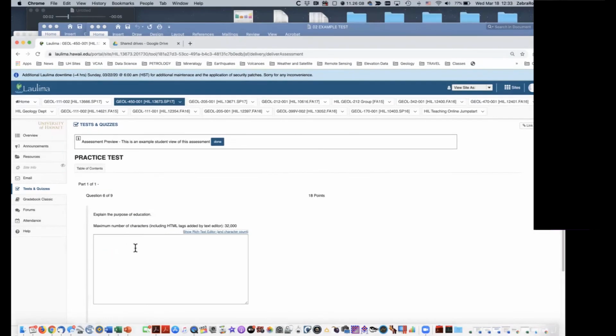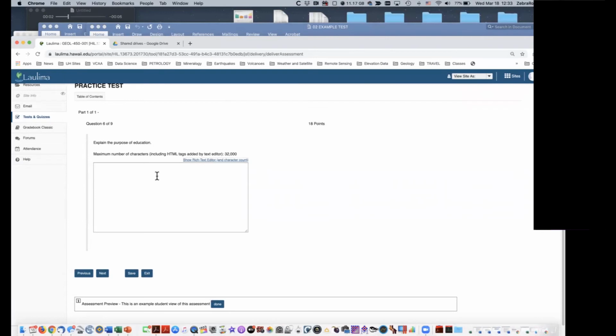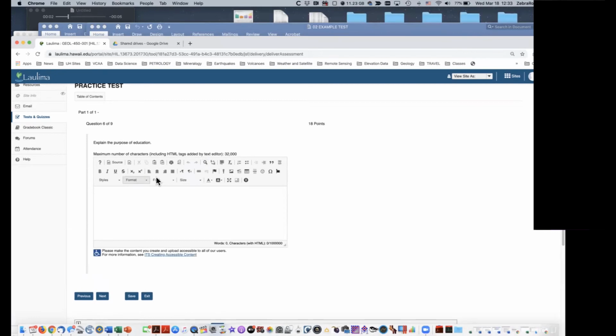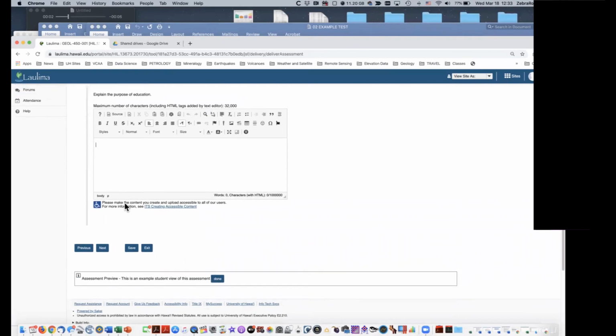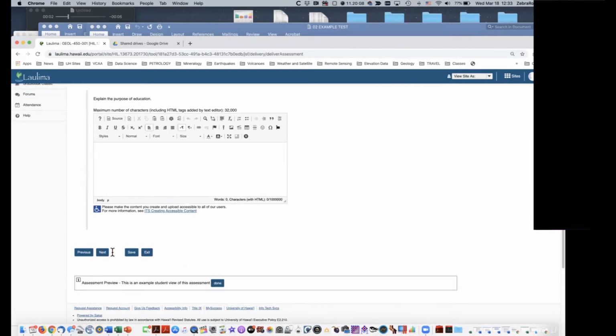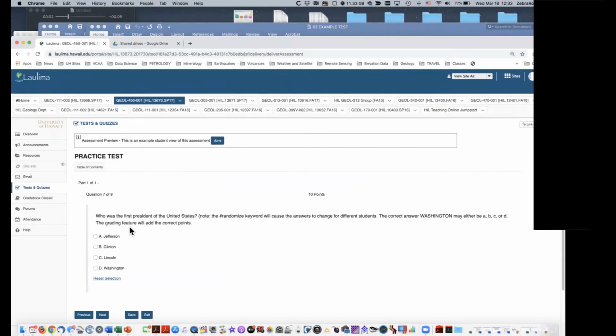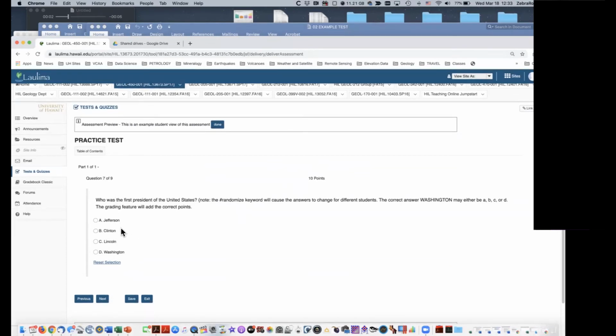is the essay. So there's the entering the essay mode and 32,000 characters. They can bring up a little text editor in here when they're editing that allows them to format and stuff. It changes it into this, so it has a few format tools and things like that. Okay, and then we'll go on to the ones that had these guys here. The randomize doesn't show, but Washington would be now down here, right? So you can see, so it doesn't say anything down there to the students, but Washington's no longer at A, it's now at D.